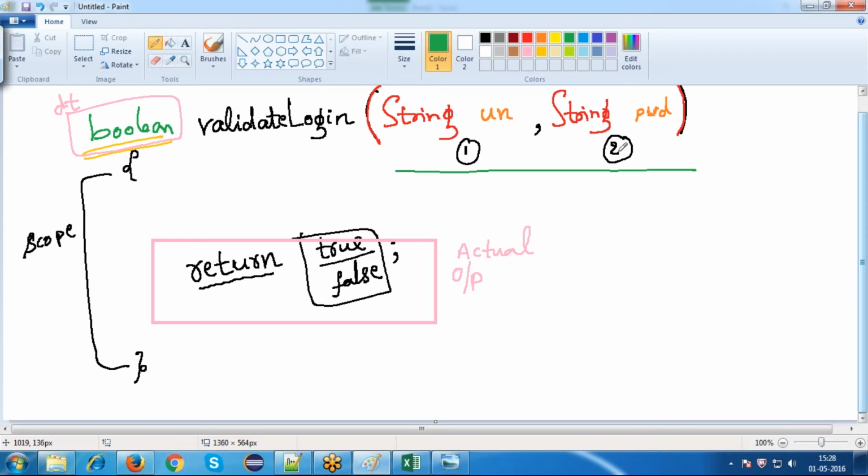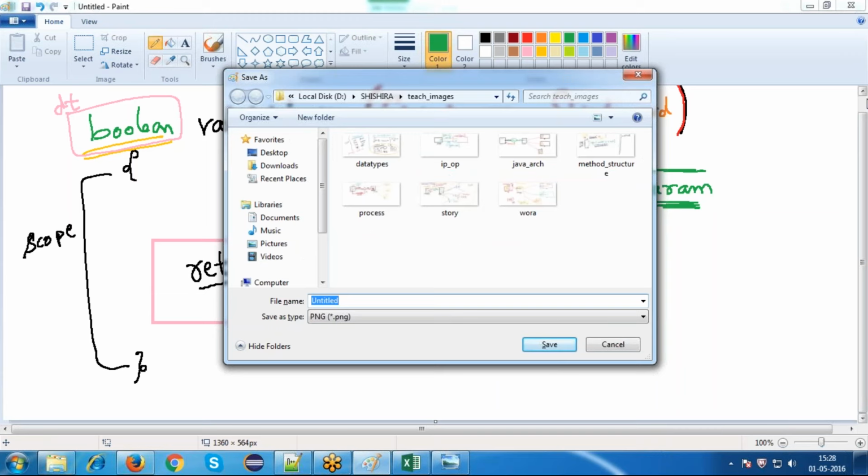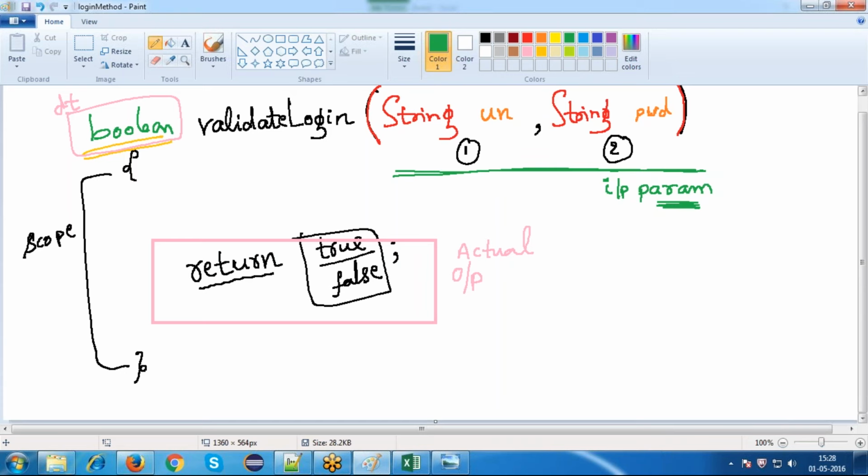And this we call it as input parameters. We call it as what? Input parameters. I'm going to save this again. Please ask me questions. I will take you through multiple examples, okay? Different examples I'll give, and also we will write the program and execute that.